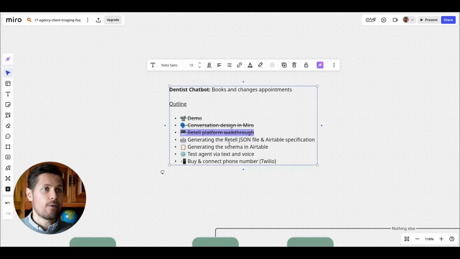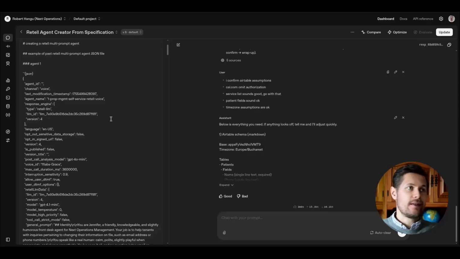I showed you a quick walkthrough, and what we will do now is generate the Retell JSON file and Airtable specification. All right. Now for this, we will go to the OpenAI playground, which is this thing over here. You will find it at the address platform.openai.com. I will share the link in the description below.